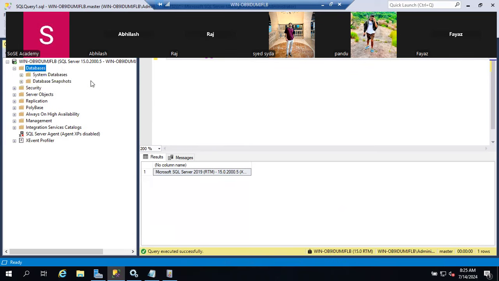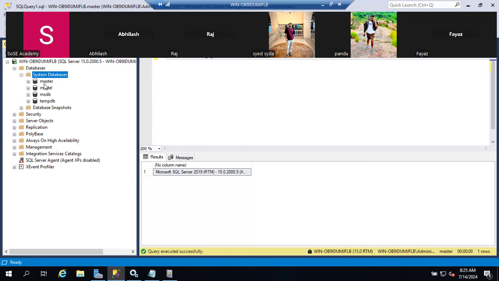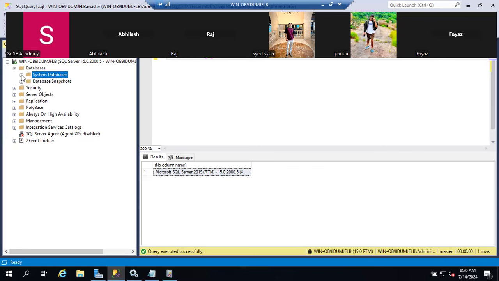If you expand databases, you can see two folders. One is system databases, the second one is database snapshots. System databases are very important. To manage SQL Server, we have four system databases: master, model, MSDB, and tempdb. There is a separate class on system databases, covering what master, model, MSDB, and tempdb do, in the coming classes. We have two types of databases: user databases and system databases. System databases you get when you install SQL Server. User databases you can create whenever you want based on requirements.